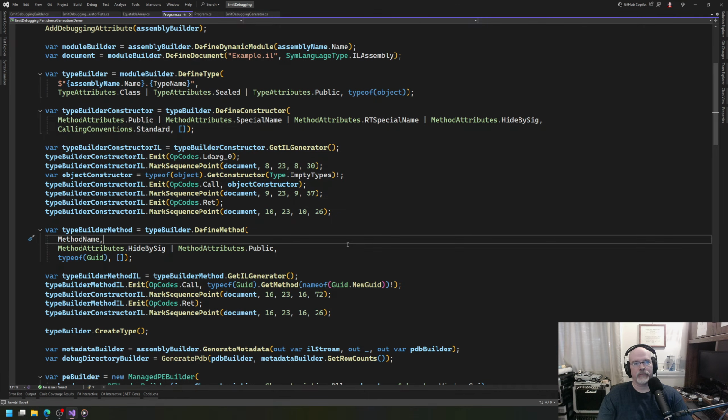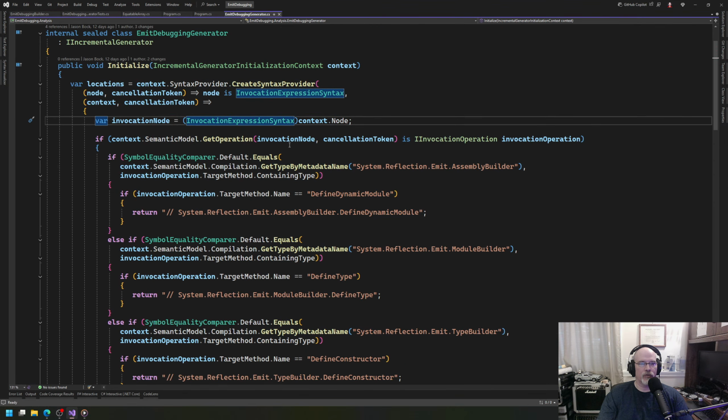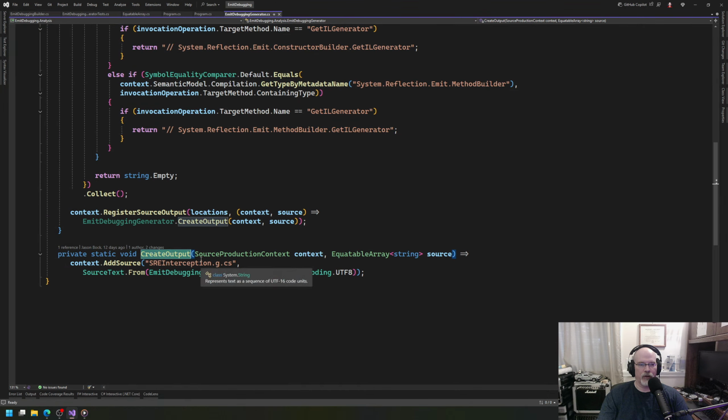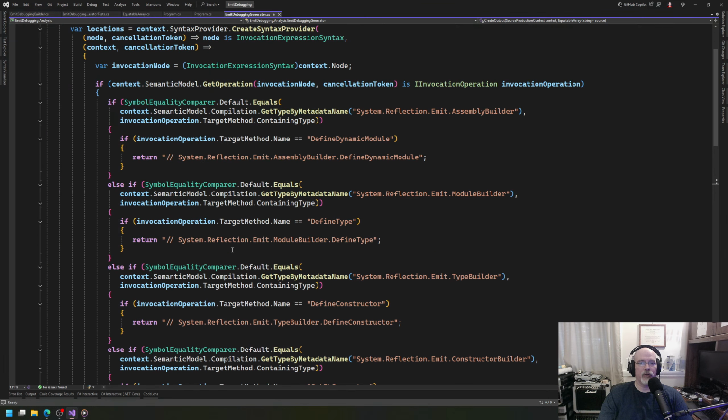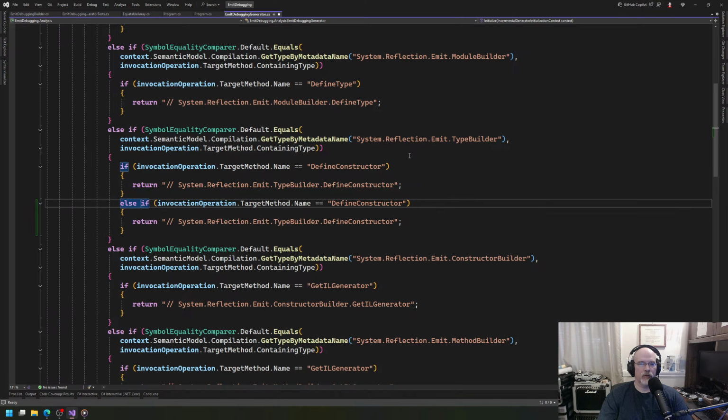Now the way to do this is going to be interesting, because actually, I'm just returning a string here right now to say I captured this call. What I need to do now is return something that I can use when I say create output, because in this case it can vary. I may want to know that you called define dynamic module because that's the start of everything. And then if you call type, and then if you call constructor or method, in fact, I could throw that in here and say else if define method. You know, I could do that.